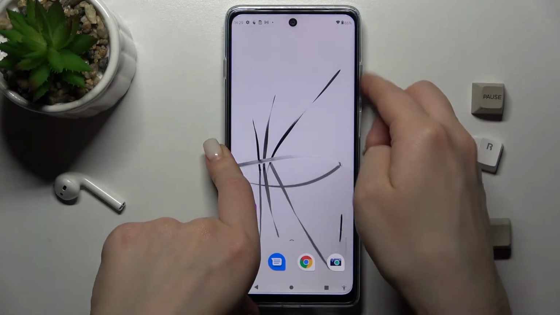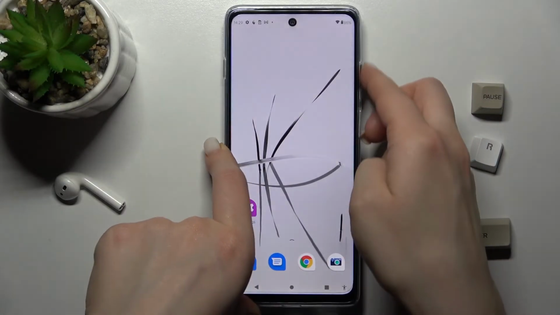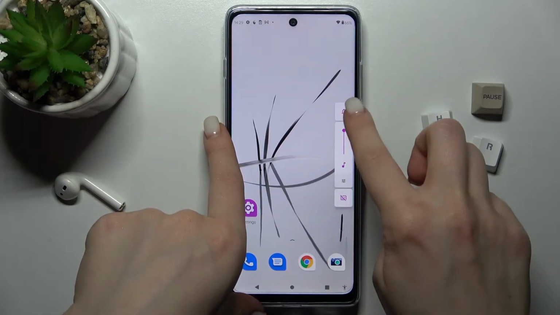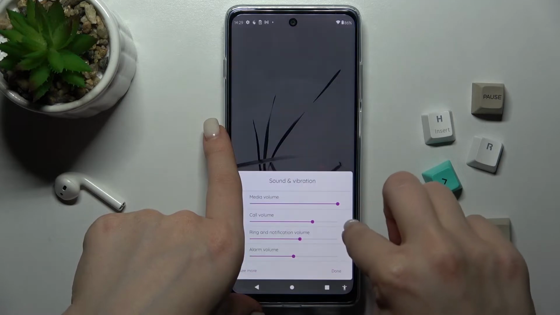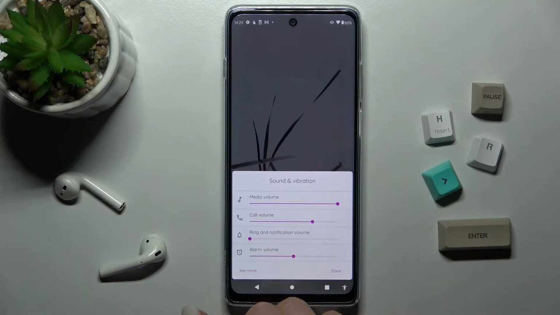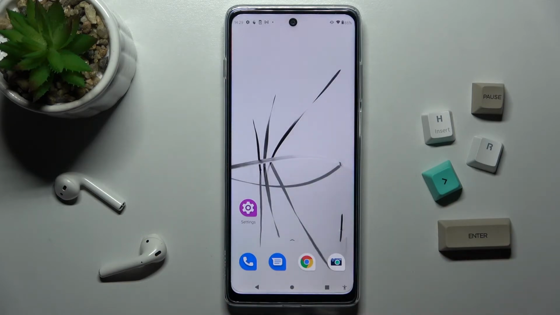Just here on the right side of your device you got the volume buttons. Tap one of these volume buttons, and here you can just tap the settings icon, and in the same way swipe this dot to the left side, and now just tap Done to confirm. So that's how it looks.